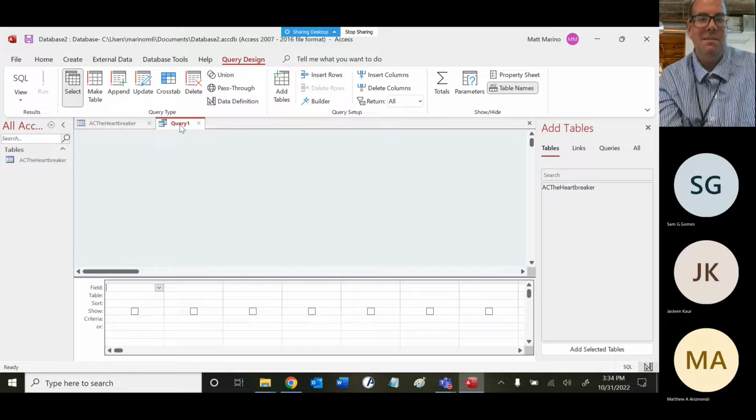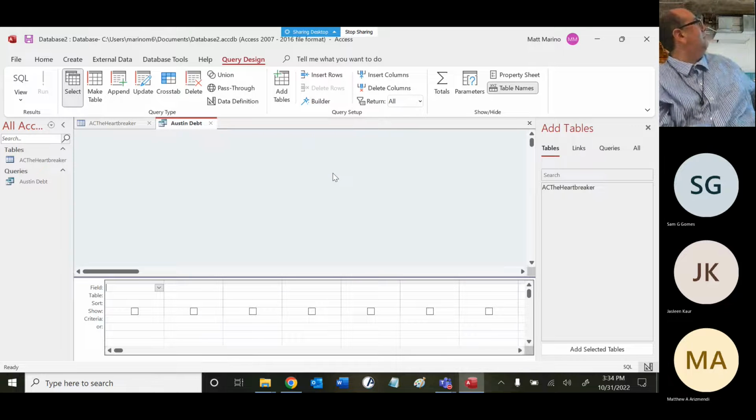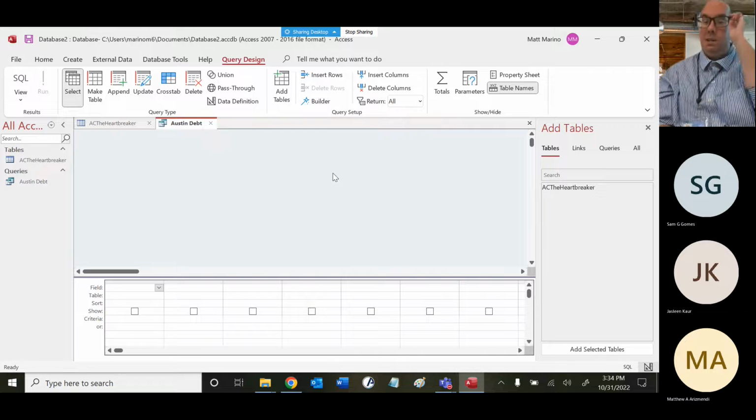Austin's debt. So right click where it says query one, click save and type Austin debt. Okay, it changes the query to Austin debt, pops up the query on the side. So what specifically do we want to show? All of his debts? His debts over a certain amount of money, or just all of them? All of them, okay.